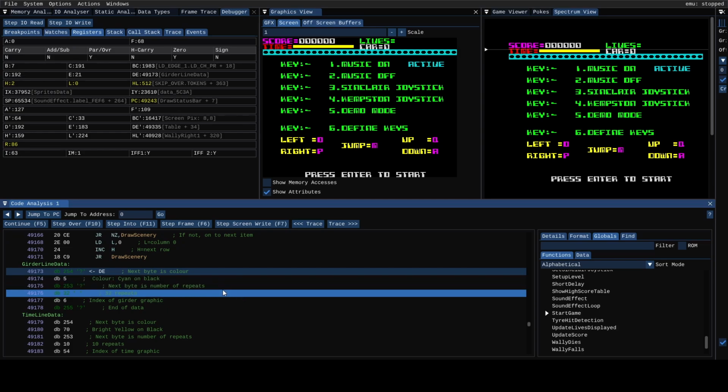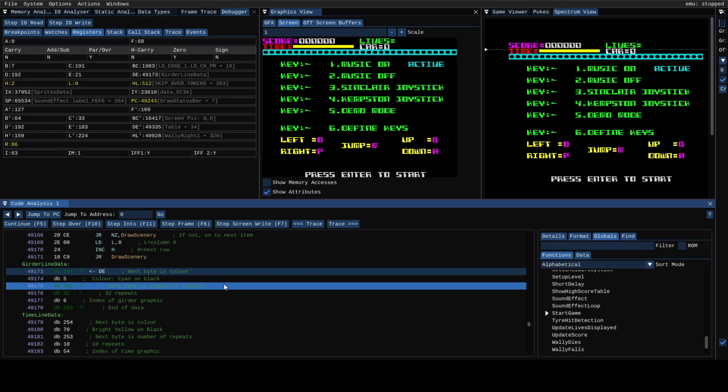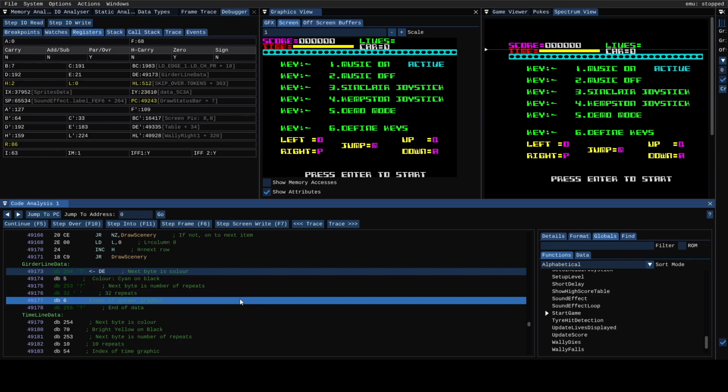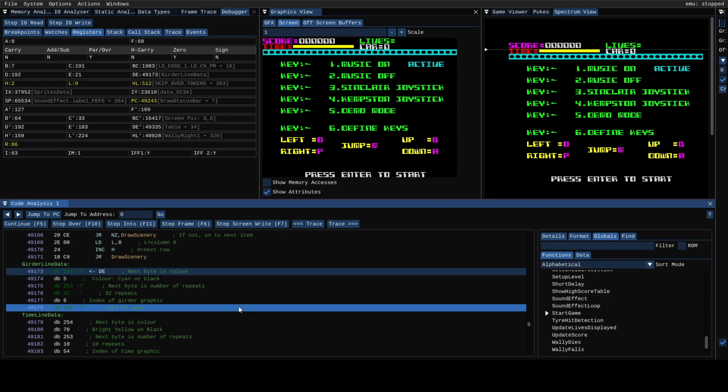Then we have 253. This tells the function to interpret the next byte as a count of the number of times to draw the item. The next byte is 32, so the graphic we want to draw will be drawn 32 times. Then we have 6. This is an index into a table of graphics data. This one represents the girder graphic. Finally, we have 255. This tells the function that we've reached the end of this data structure. Taking this as a whole, we'd expect the routine to draw graphic item 6 32 times in cyan on a black background.